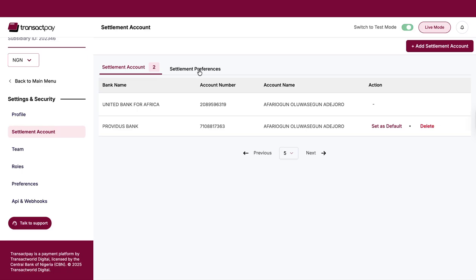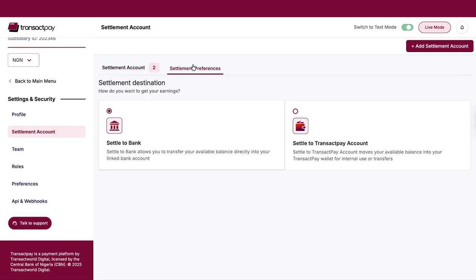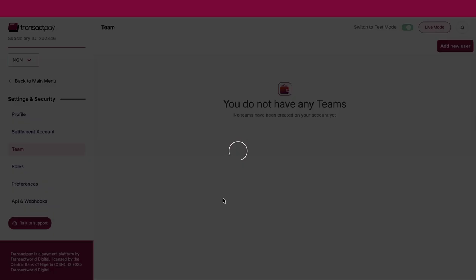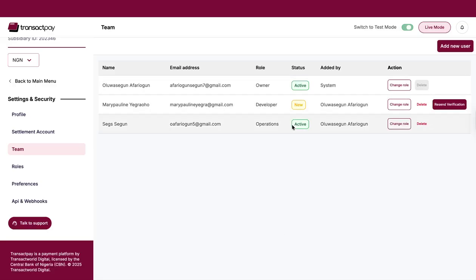Under settlement amount, we have where your settlement amount will show. Then we also have settlement preference. Is it that you want to be settled to bank, or you want to be settled to your Transactpay account? Then we have teams. Here you can dedicate roles to different members of the team. That means for a bigger merchant, maybe an enterprise merchant, where different people would need to have access to their dashboard. It's also same thing with roles.